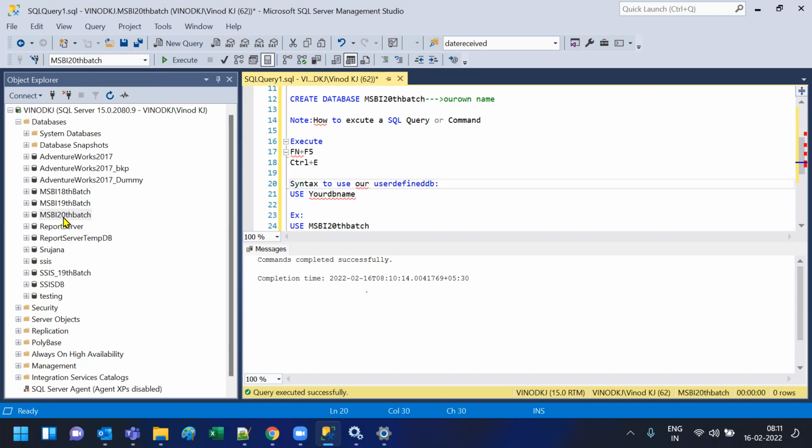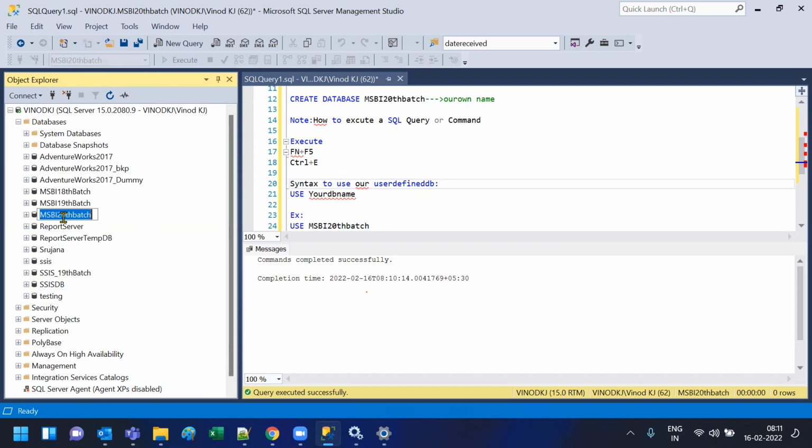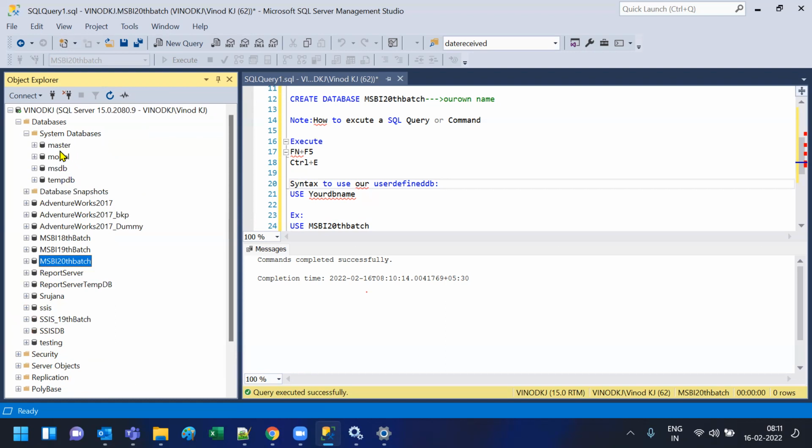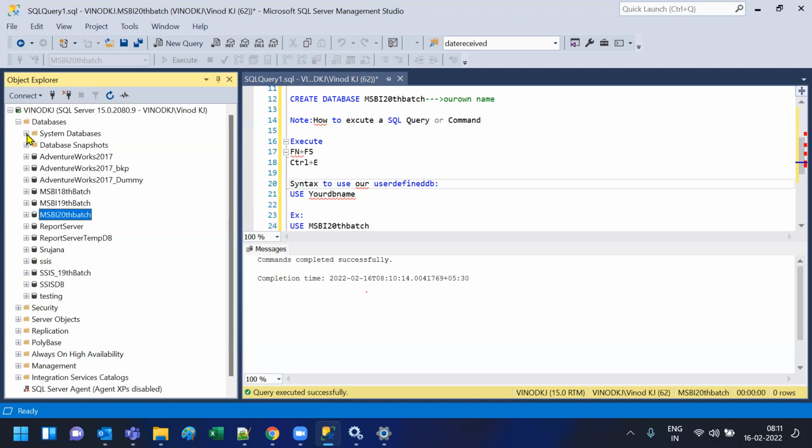Okay, so this is a user defined database case, because user means we created, right? That's why it is called a user defined database, and this is already defined by the system. That's why it is called system defined databases. All these things, see, all these things are user defined databases actually. Okay.